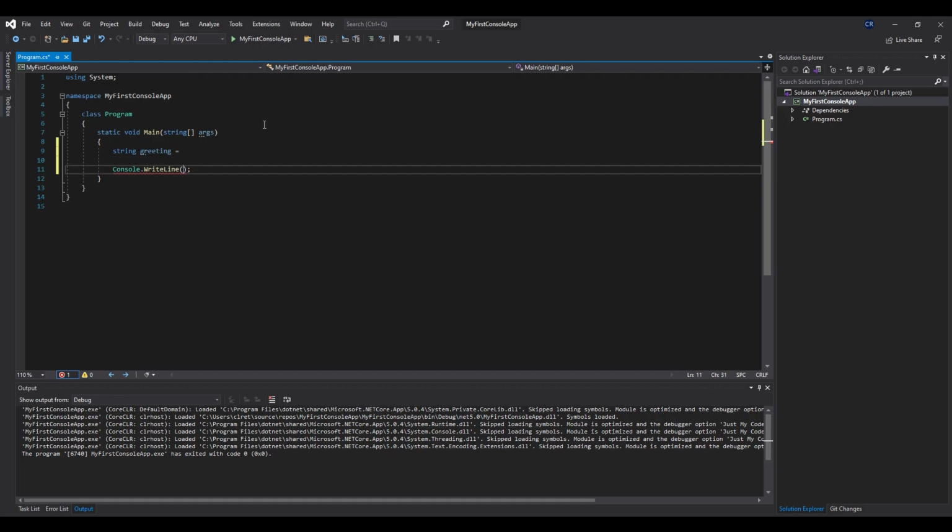And we're going to take hello world, we'll cut it from here and insert it here. You'll notice that a string value has to be between double quotation marks in C Sharp. And when we finish assigning it, we're going to end the line of code with a semicolon.